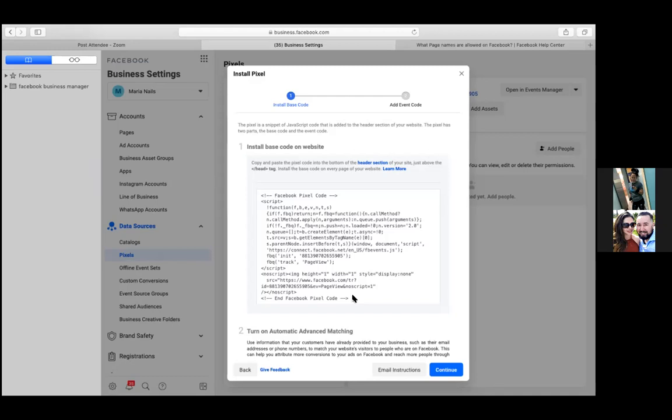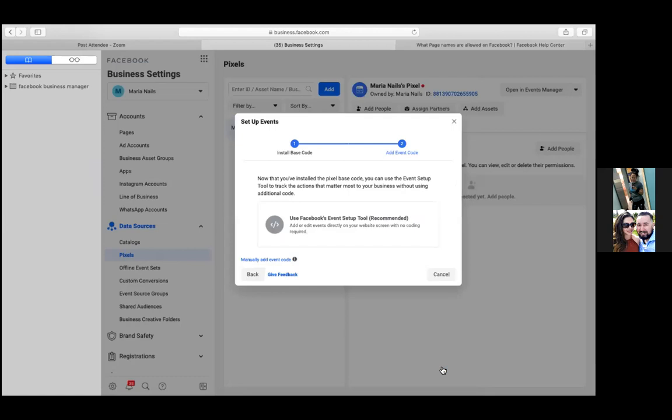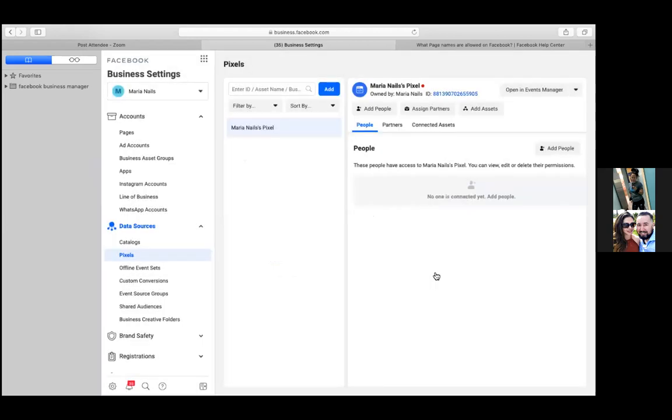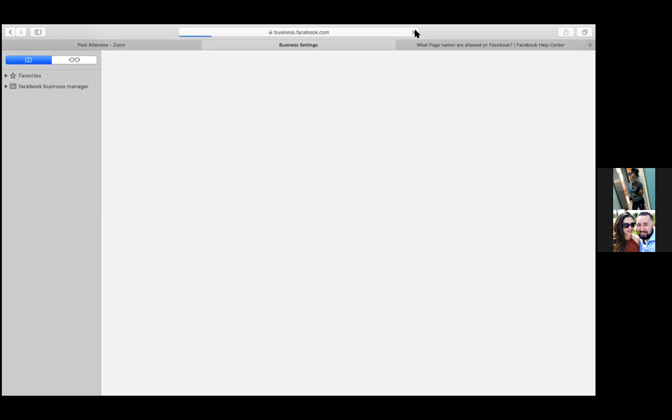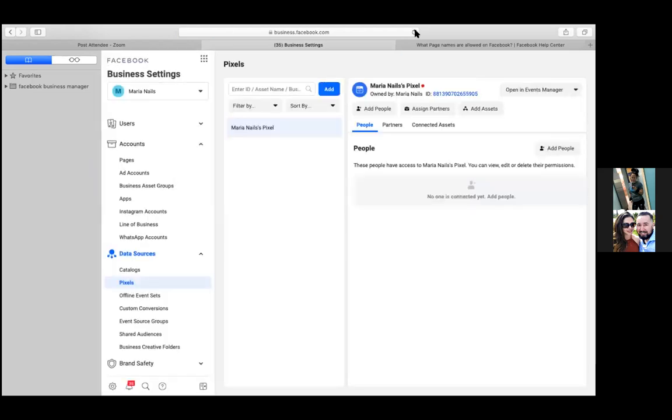So we copied it. Now what we would normally do is go paste it on a website, but we don't have that just yet. So let's just hit continue, and then just click on cancel. So at least it's set up. So go ahead and refresh this page. When we do install it on an actual web page, that red dot will turn green. So right now it'll just be red.